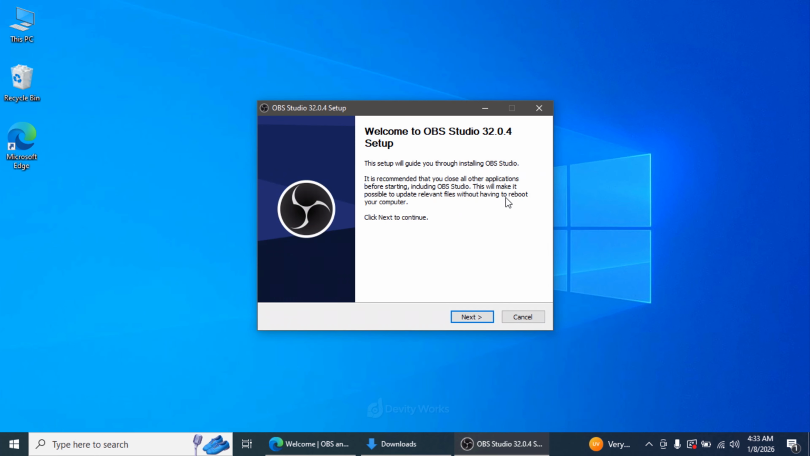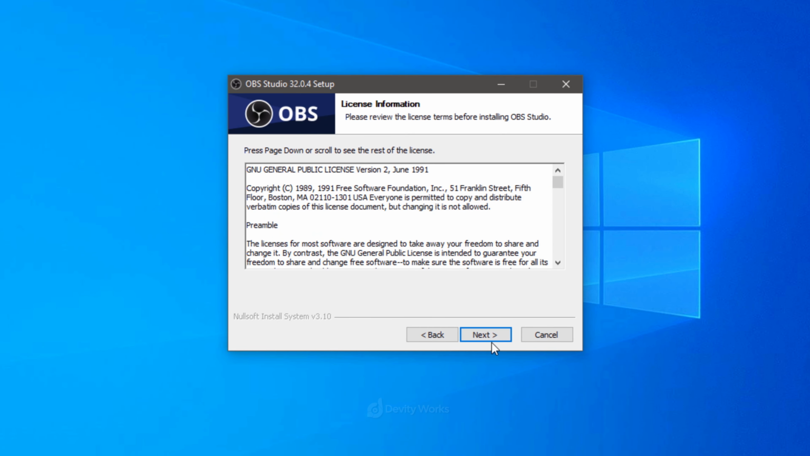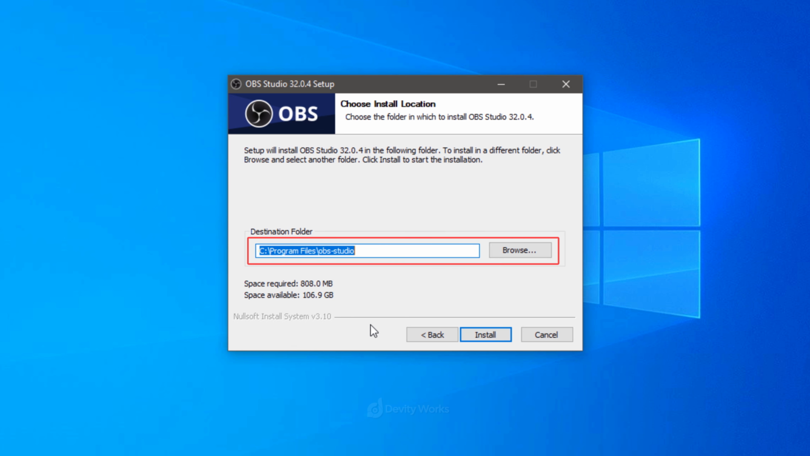You'll see the OBS Setup wizard appear. So, click on Next to continue. The license agreement appears. Feel free to read through it, then click on Next. Here's where OBS will be installed, usually in Program Files. The default location works perfectly, so click on Install.